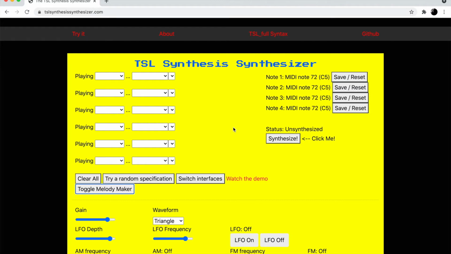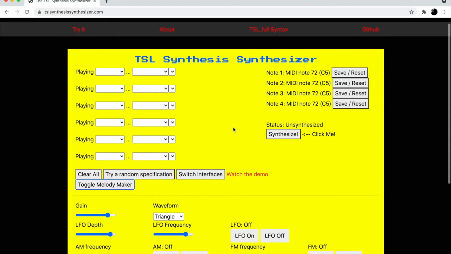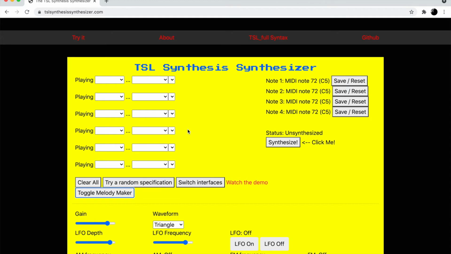and embed it back into the web page itself. This interface is the TSL alpha interface. We can use the drop-down menus to specify when and what will happen. The left-hand column lets you choose notes that will trigger different actions, and the right-hand column lets you choose the action that will be triggered.